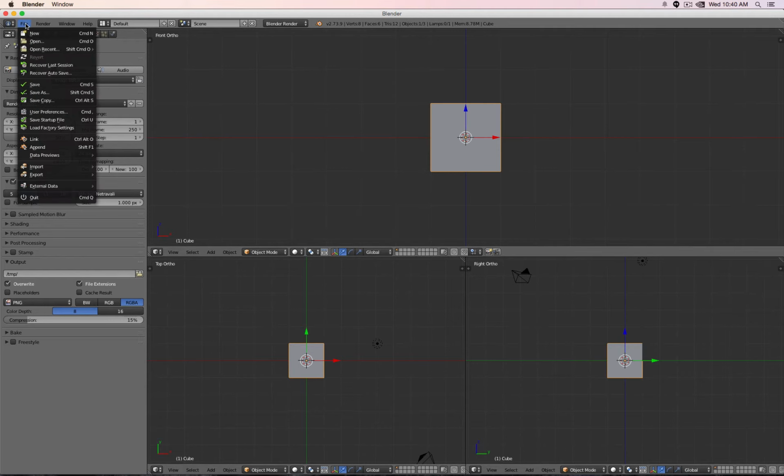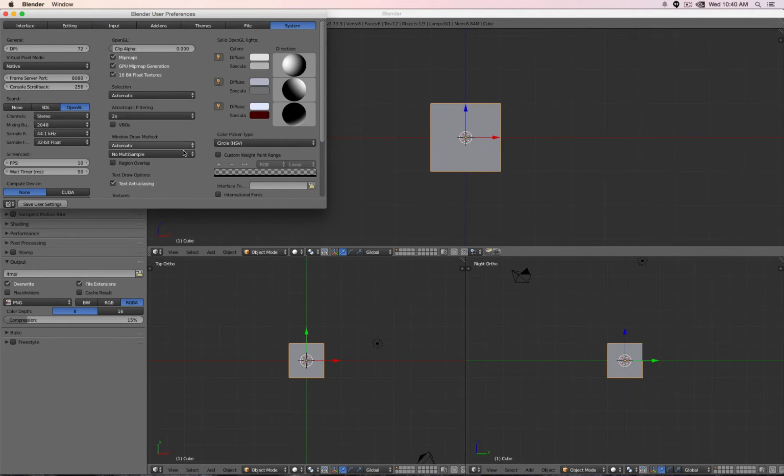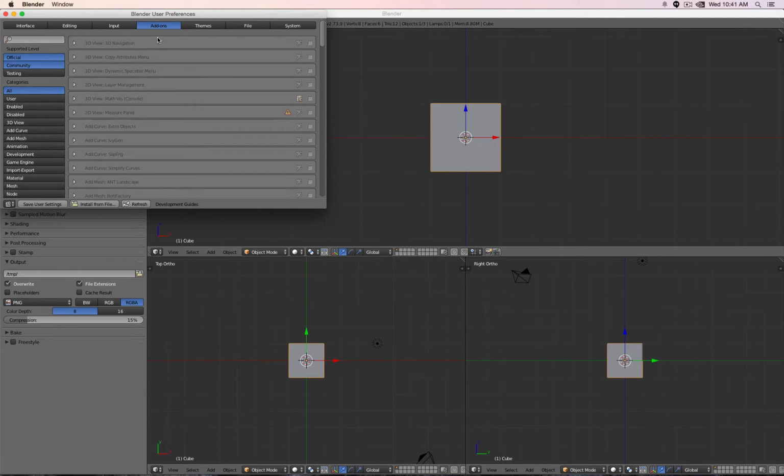Okay, so before we go further, we have to do some more settings. So let's go to User Preferences, go to System, and that's where we will start setting up everything. So this one we set to 16, Regional Overlap. Then we go to File, turn this one on, Compress. We can go to Add-on.